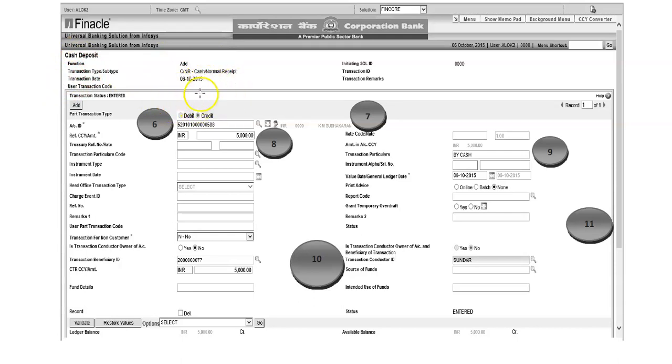Maker is making the first entry as a maker, as a first officer, right? Sole ID, wherever this transaction is taking place. So generally it is the home branch, or it can be any other non-home branch also. Sole ID of that branch will appear here. So every branch is assigned a sole ID, right? So this is a location code, right? Wherever the transaction is taking place in the Finacle system. C and NR we had chosen earlier, cash, normal deposit.